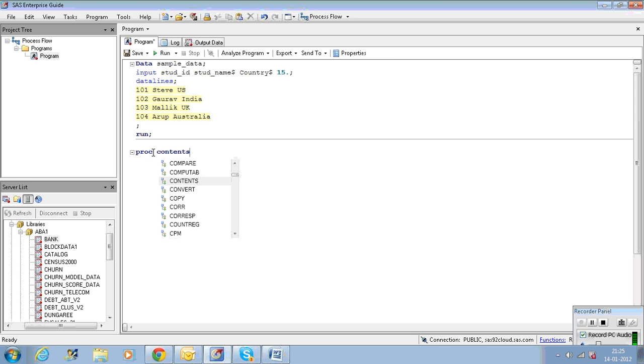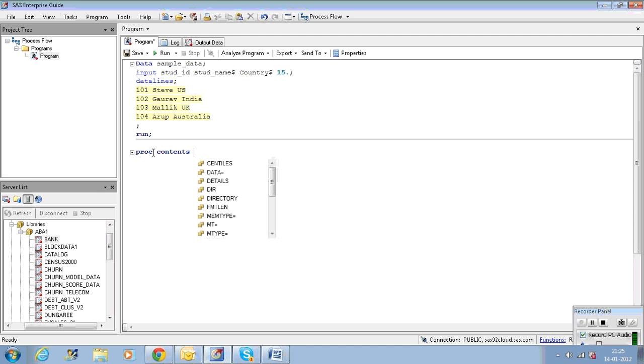And what is this proc step called as? This is proc contents. Alright? Proc contents. What is the file? Data equals. Yeah. Which is the file that I want to access? I want to access bank. Yeah. So where is the bank data set saved? It is under folder ABA1. Right? So I have to say ABA1 dot. It's always the library dot, then the data set name. What's the data set name? Bank.